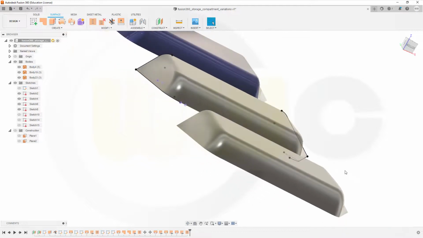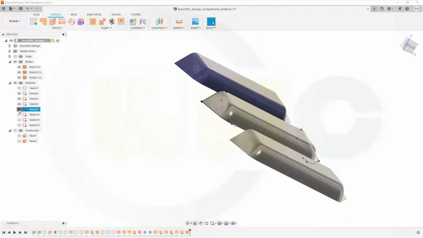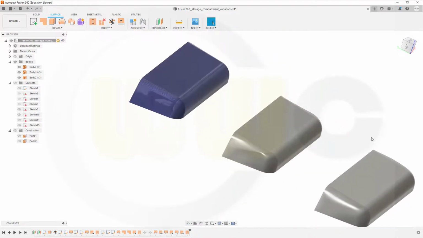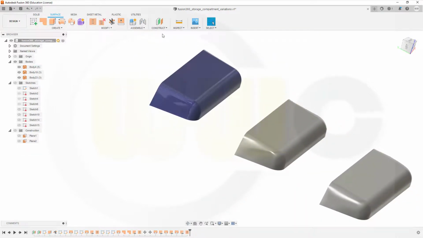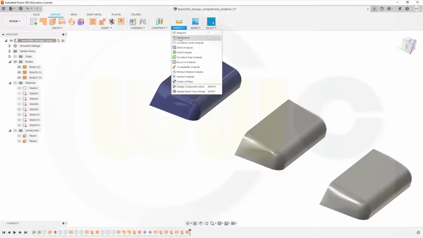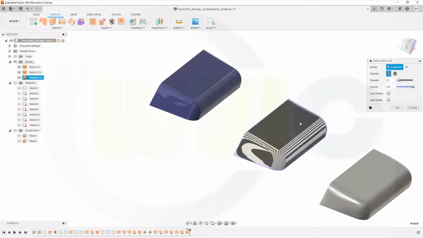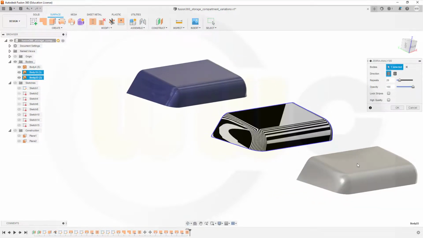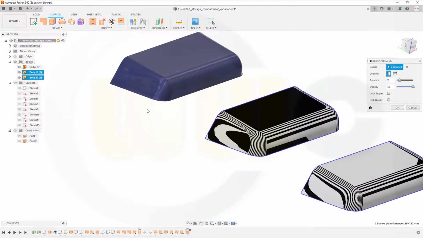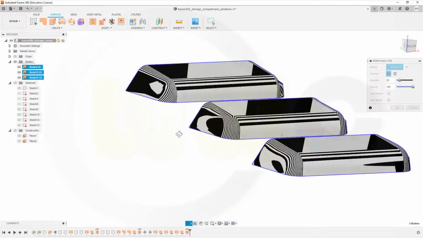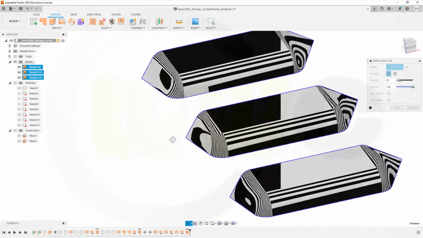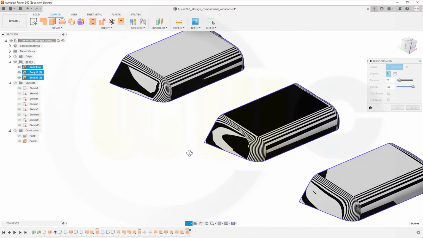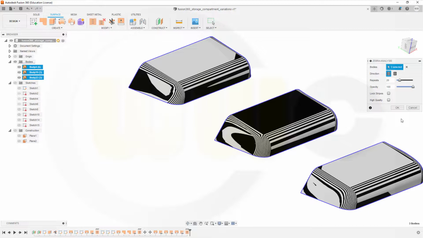And now we could hide all the curves and just to take a quick look, go for inspect and go for zebra analysis. So this looks like this. You could add that one as well. And of course this one as well. They all look slightly different, and it's up to you to decide which one you want to keep.